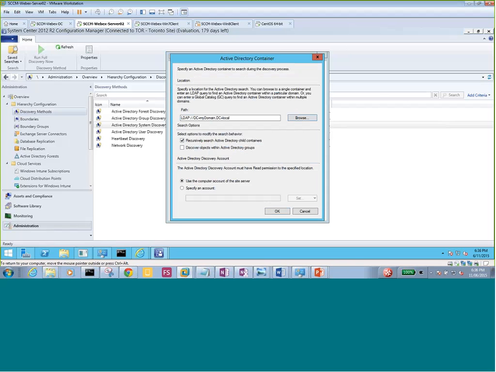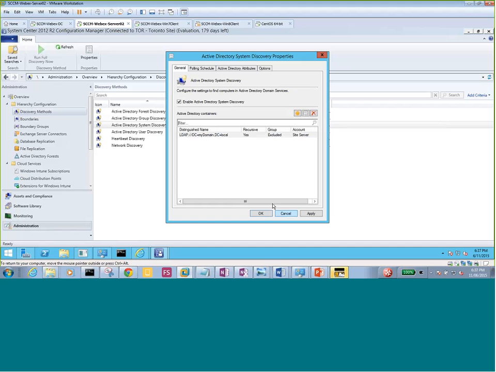The Active Directory discovery account must have read permission to the specified location. Yeah, we're using the administrator account, which is the king of the jungle. So everything is okay, right? Okay, press OK. Can you repeat that browse option again? Just delete that and add them again. So enable Active Directory System Discovery. Everyone there? Yes. Okay, thank you for that reply.